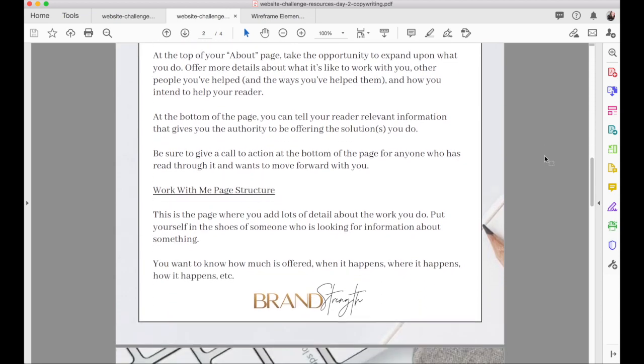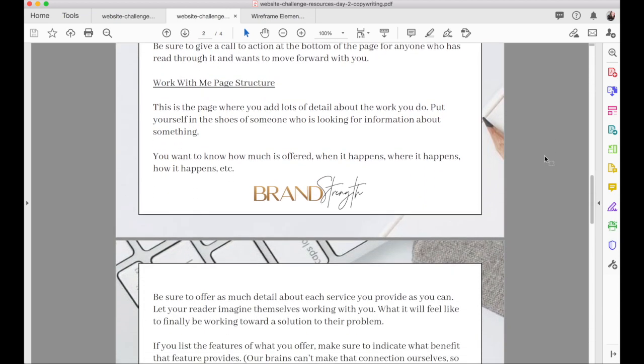Your Work With Me page structure is just where you add a lot of detail about the work that you do. So these are the services that you provide. It could only just be one. You don't have to provide more than one service, but if you do provide more than one, make sure that you're detailing all of the services that you provide. So give as much detail about them as you possibly can. And again, look at it from the client's point of view.